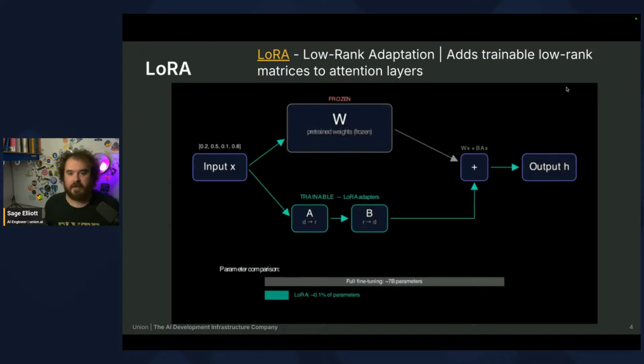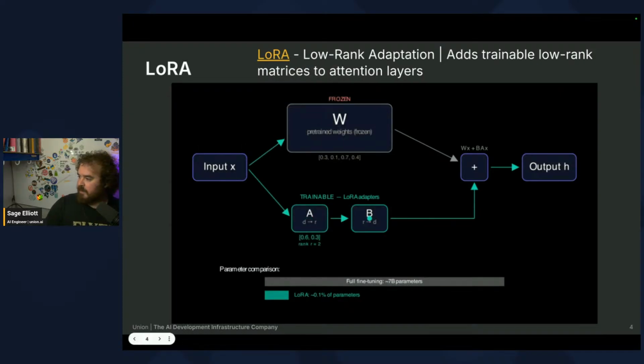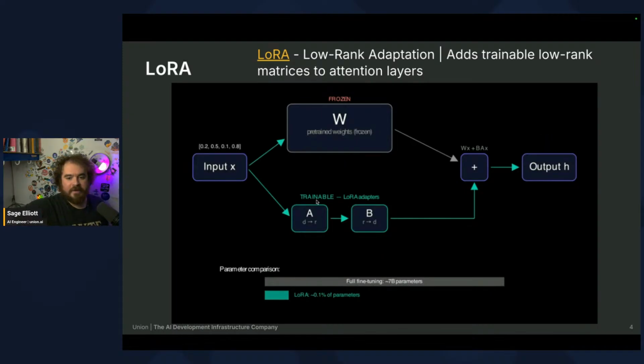So what is LoRA? There's also a link to the official paper. LoRA is low-rank adaptation, and it works by adding trainable smaller matrices to the attention layers in your LLM. If you did full fine-tuning, you'd be updating all the weights of your large language model. With LoRA, you have adapters that you add off to the side that are linked to the attention layers, and you just train these much smaller matrices.